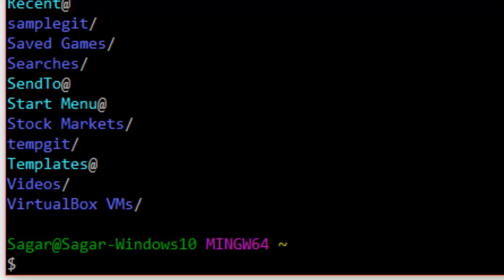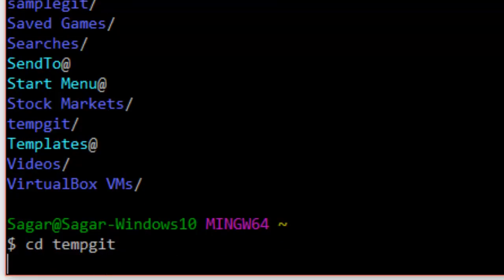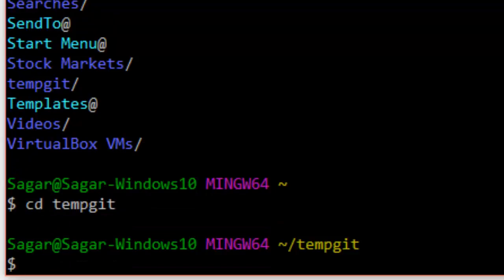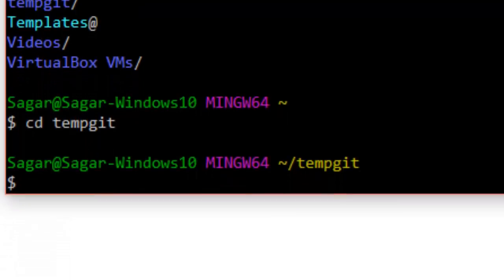Then just go to the, create any directory and then get into that. So I have created one temp git directory, and then in that directory I'm gonna create a repository.